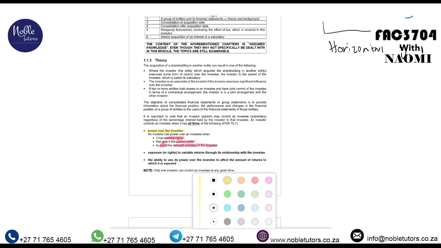Right? Then going back to control again, the second element is I need to have exposure or rights to variable returns through its relationship with the investee. Okay, I need to have exposure. I need to be aware of all the variable returns of the investee, in other words, a subsidiary company. Remember, number one, I will keep going back. It's power. I need to have power over the investee. Then I need to have exposure or the rights to their variable returns. Okay, that's the second point.